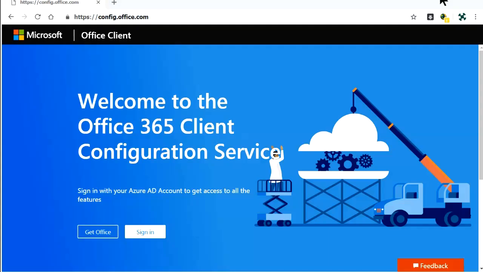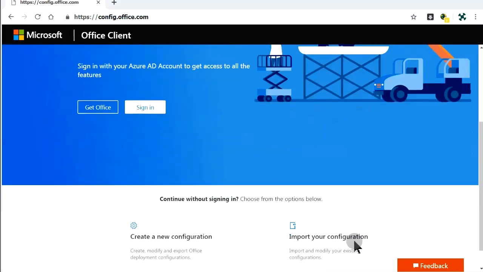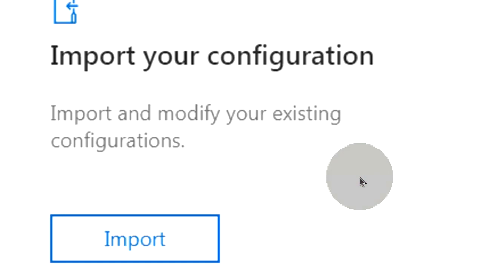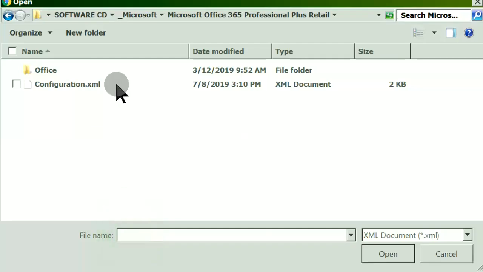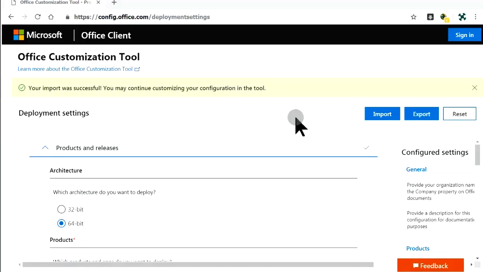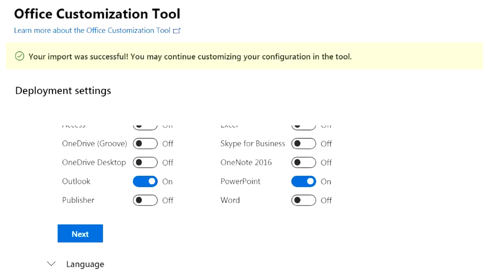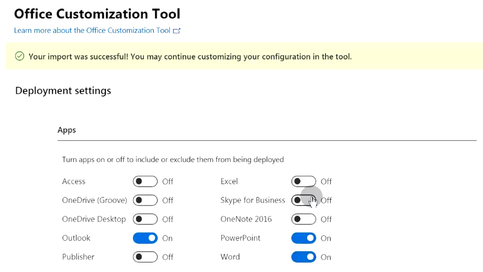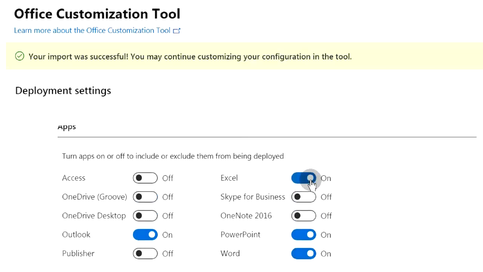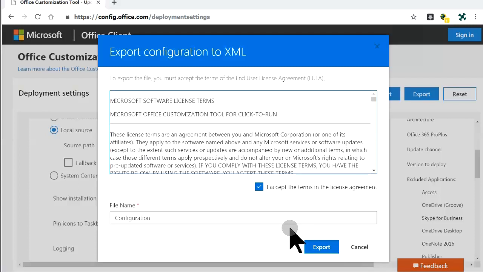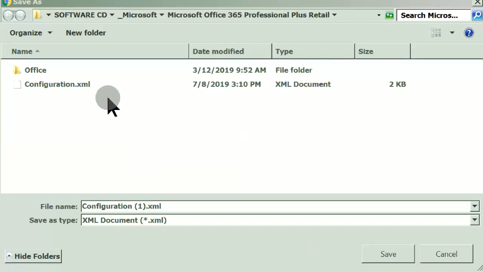If you need to change your configuration, just go back to the configuration website and import your configuration file. Then you can make changes to your configuration. Here I added more Office apps to be installed. Export again and overwrite your previous configuration file.